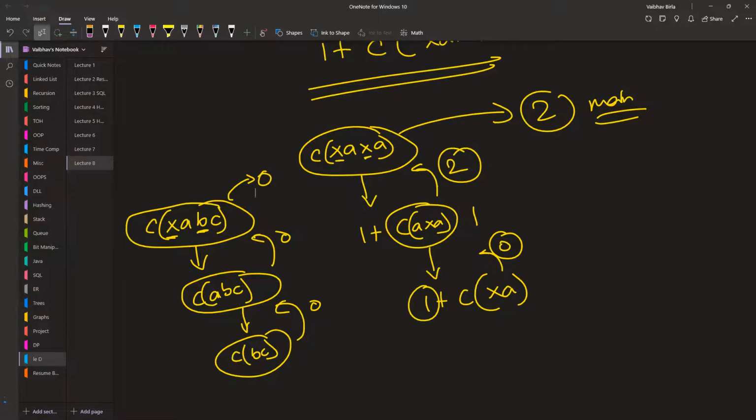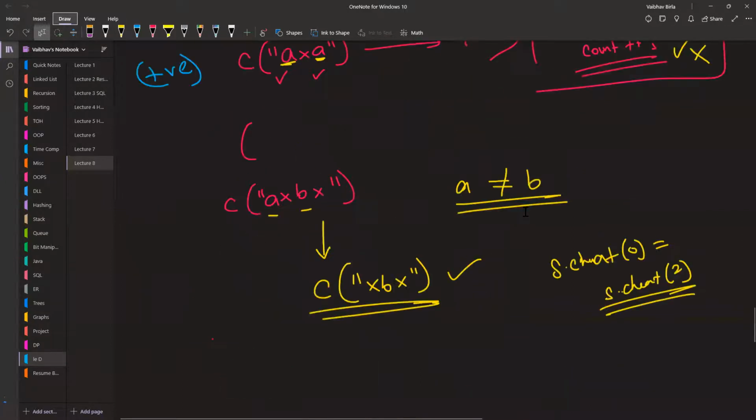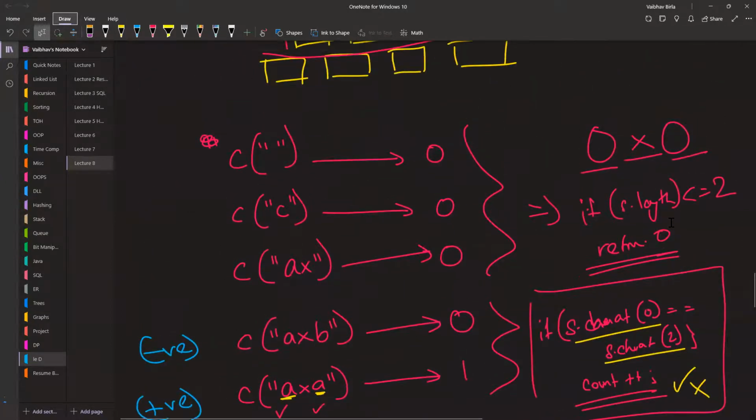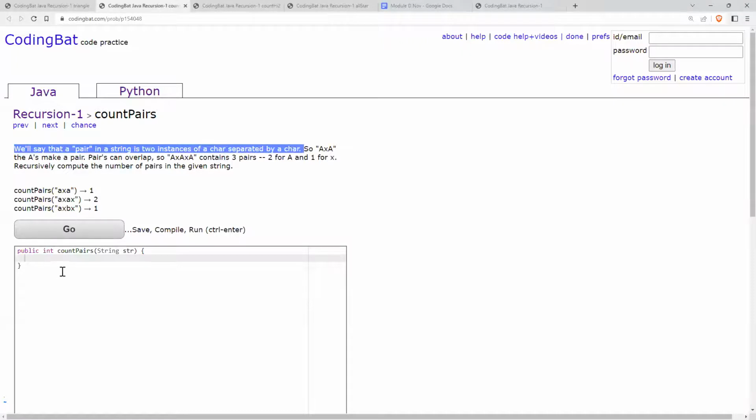Can we start writing the code, guys? So guys, tell me the base case once again. If string dot length is less than equal to 2, I will return 0, right? If str dot length is less than equal to 2, I will return 0. Is this clear, guys?